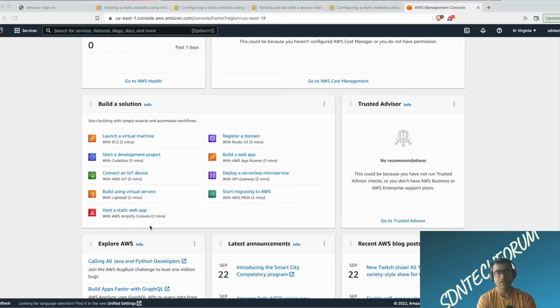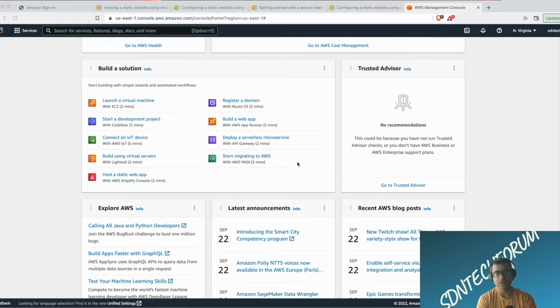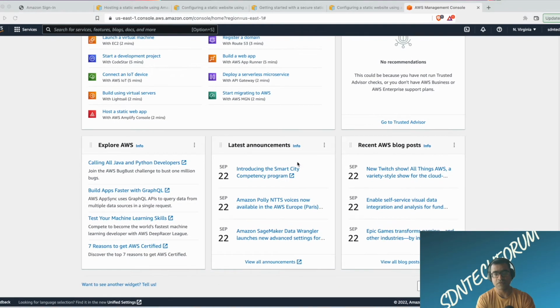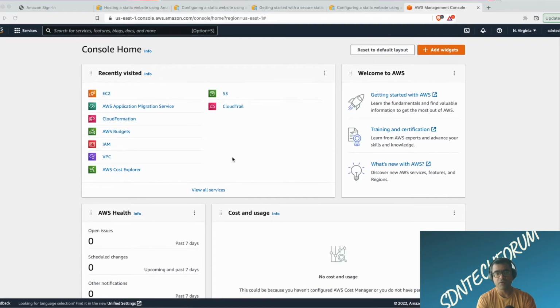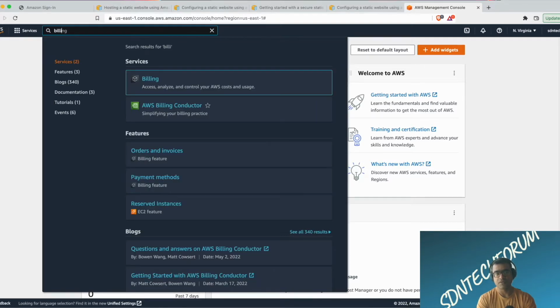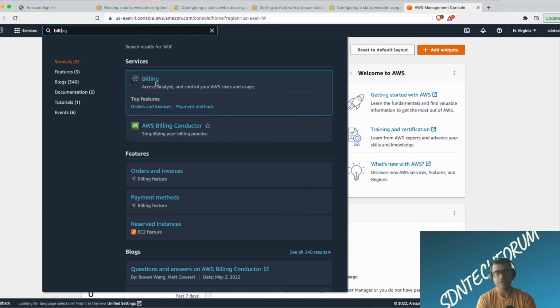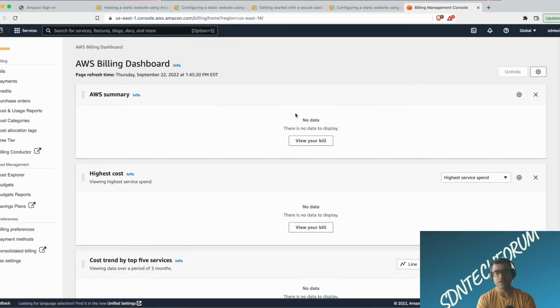It is kind of like a wizard or solution based tabs which you can click and get started on something very quickly. Then you have some latest announcements about AWS and news, etc. So let's go ahead and create our billing rule first, so that we are safe. Since we are in free tier, we can still end up using certain services for which we are being charged. So it's better to create a safeguard against that.